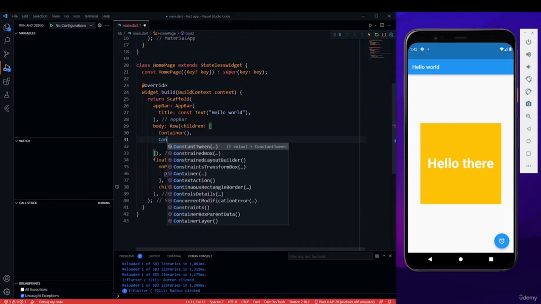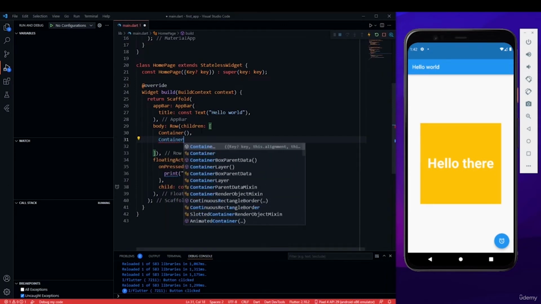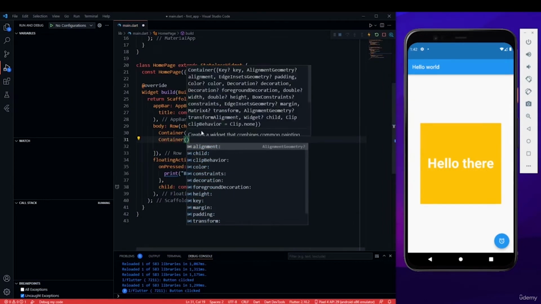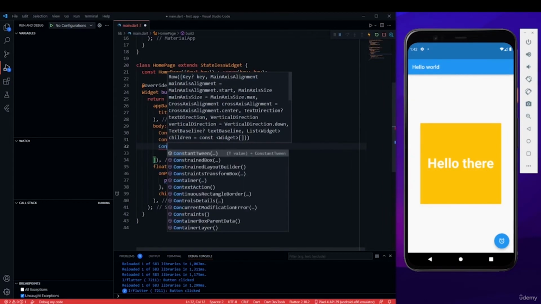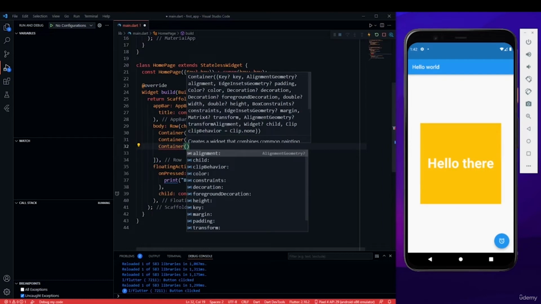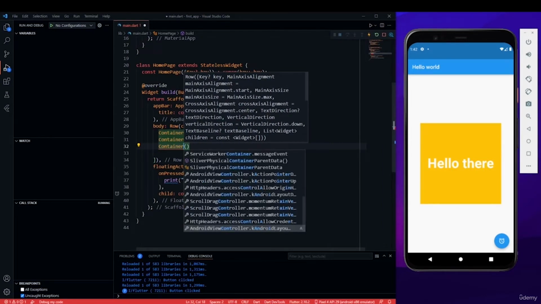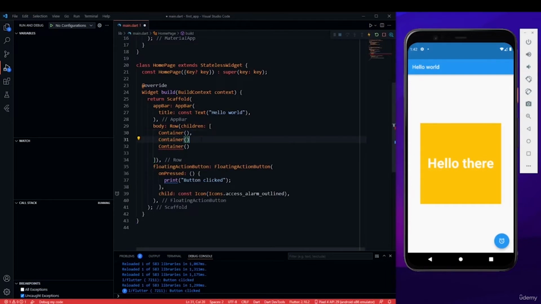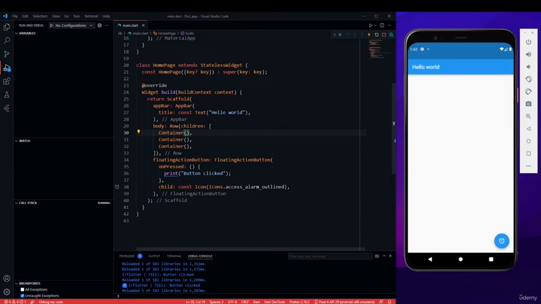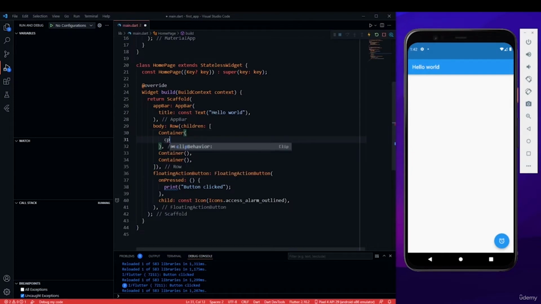So let's add 3 containers here. Container and container. Okay, container. Now see, I did not add a comma before this. That is why I'm getting an error. And now it's a good practice to add comma every single time, even if you do not have a widget after that. So now I added 3 containers and I will give them some color.